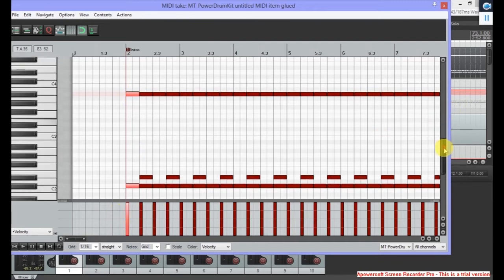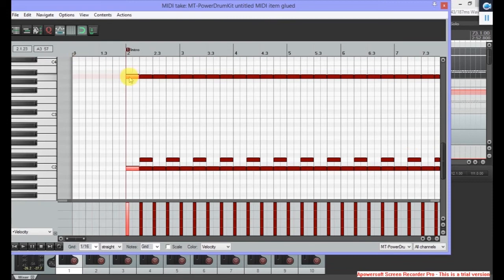This will select all of the drum kit instruments. If you'd like to change just one, just click up here on the piano roll rather than down here, and then you can affect just that one.